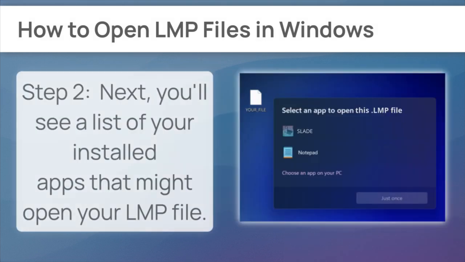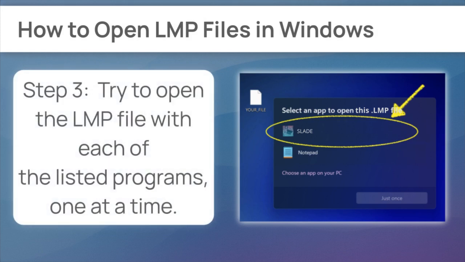Right-click your LMP file, then click Open With. Test SLADE if you see it. If it fails, select the next program. This systematic testing is key.